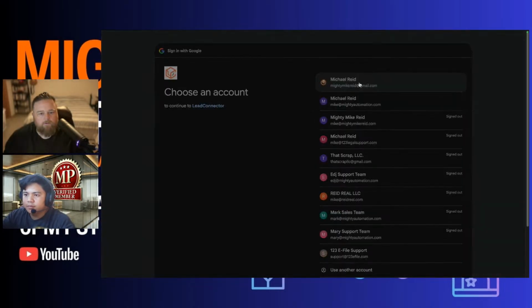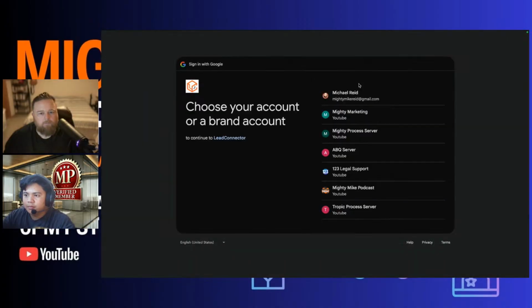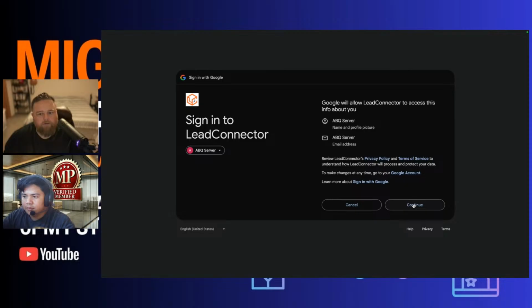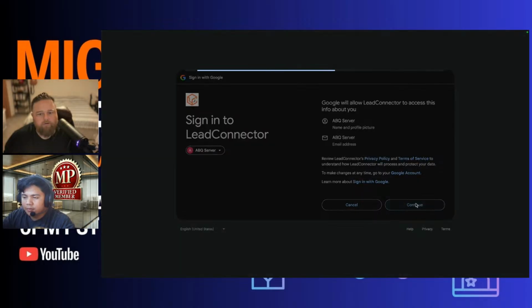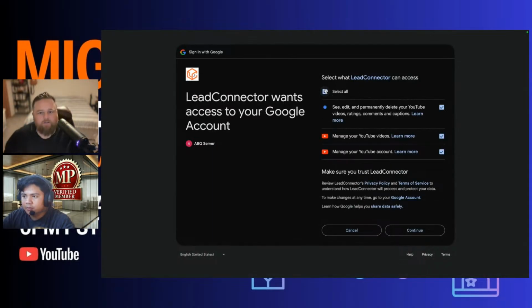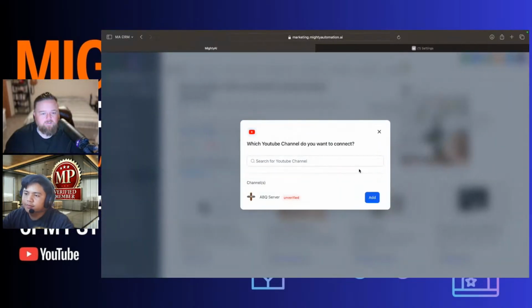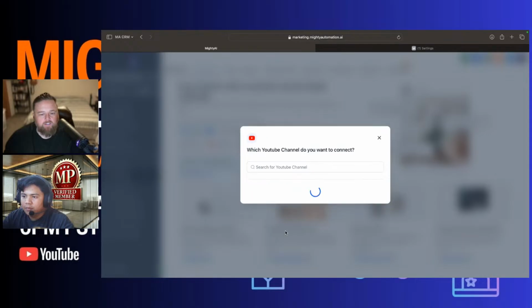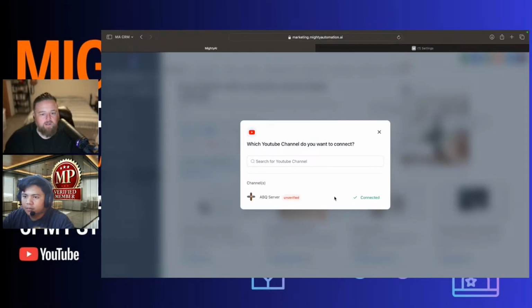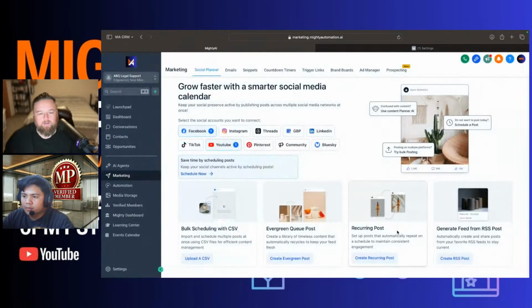Oh boy. Here we go, ABQ server. We're going to hit continue. It's going to be able to see email, so I select all. I want it to be able to add videos, remove videos, edit things, and manage my YouTube account, everything inside of here. It says it's unverified, so I think I need to go in and verify it with an email, but it's letting me connect it, which is nice. It might not let me post to it yet, but it's letting me connect it.